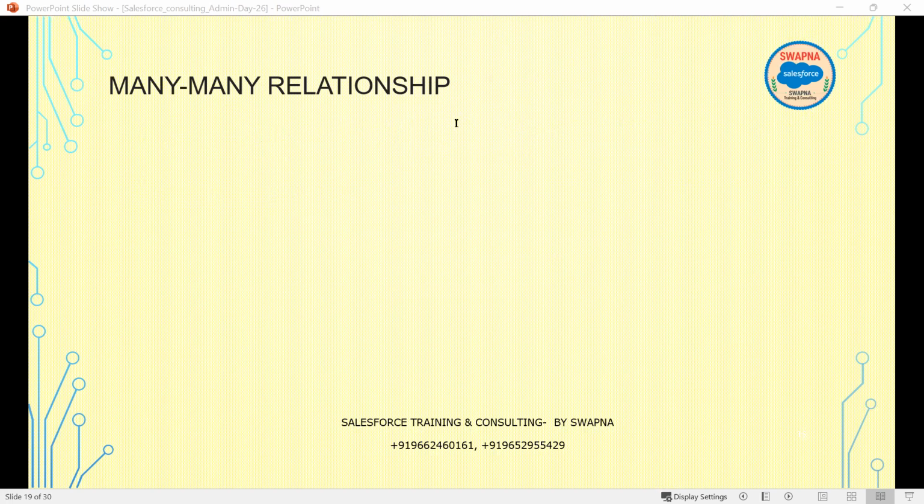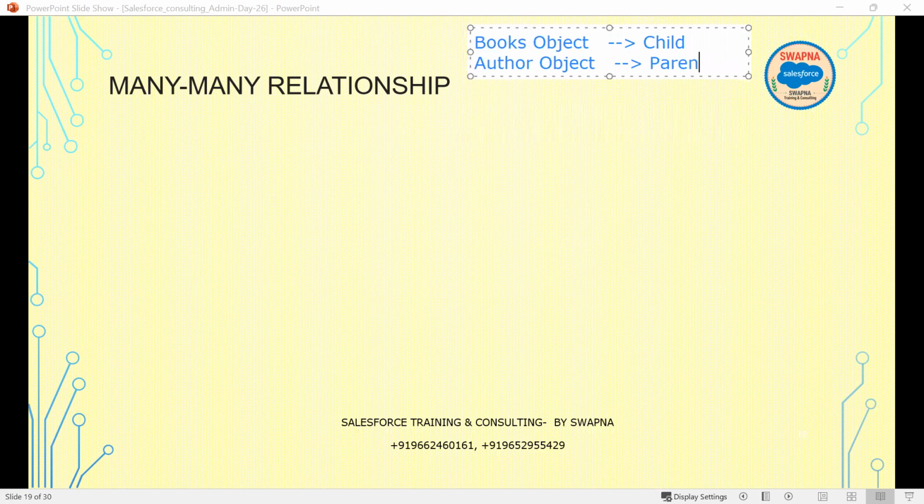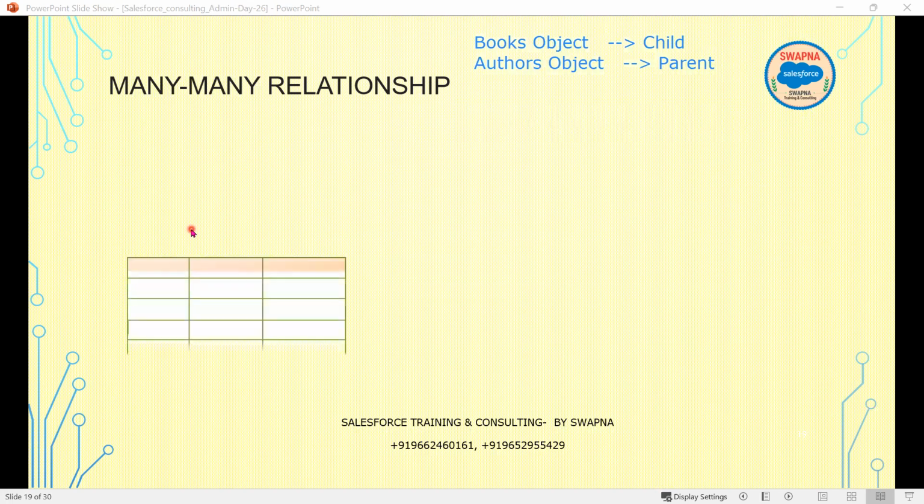Let's take an example. I have a books object, and I have an author object. Now in this case, which one is a parent, which one is a child? Parent is author, child is books. That means we know that one author can write multiple books, right? Now let's take a scenario where I have an author object.